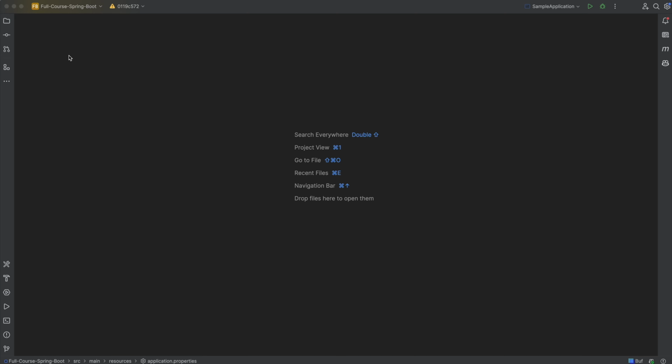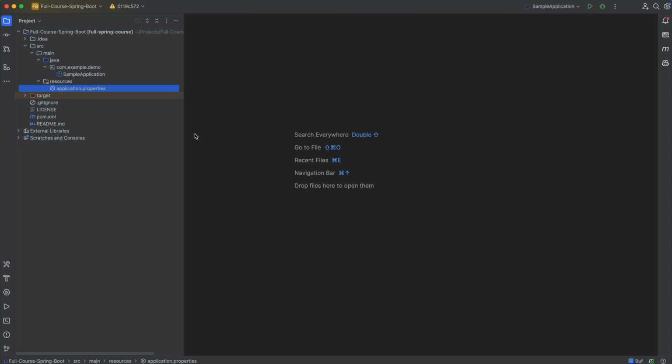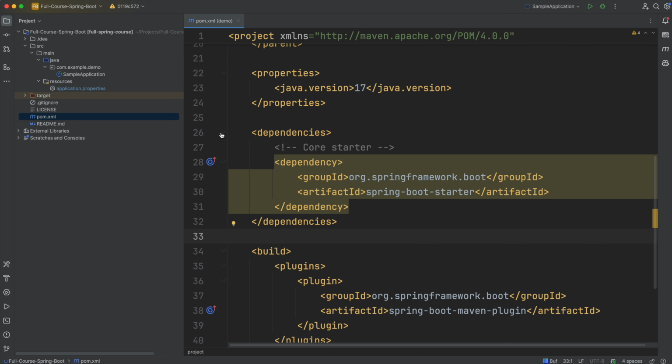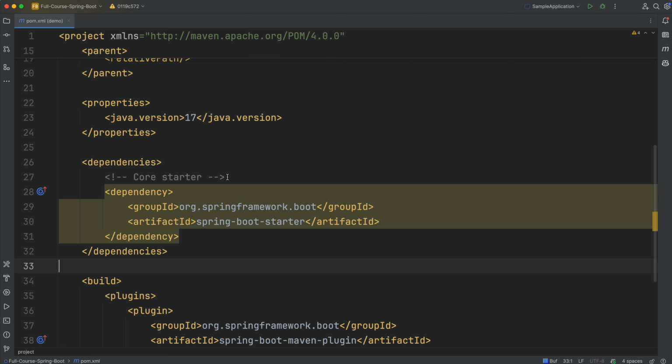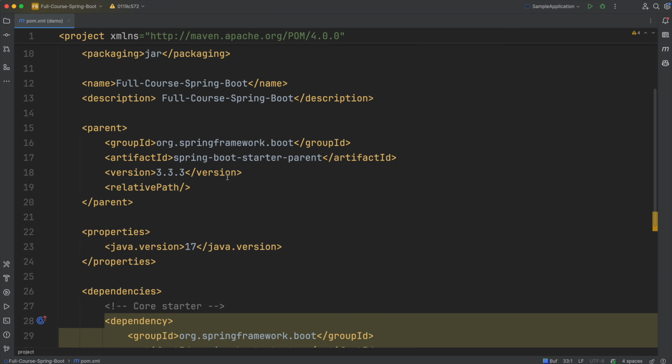To create our first Spring Boot project, let's go to IntelliJ IDEA and create a project. I've already created one. And in the project, what do we have? Let's go first to our pom.xml. In our pom.xml, we are using Maven for the build.